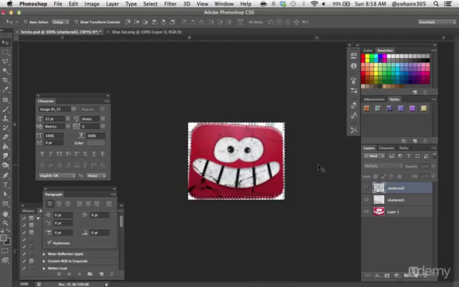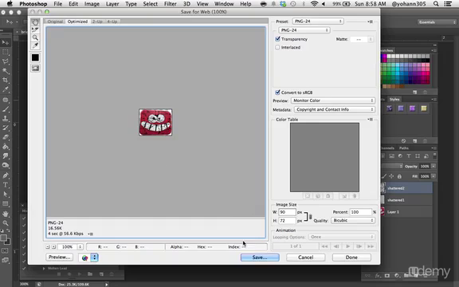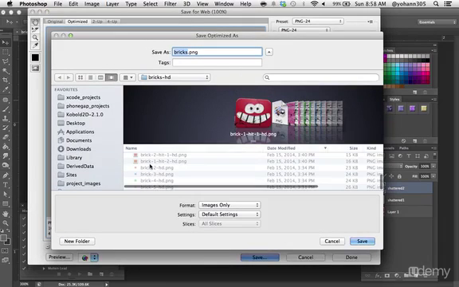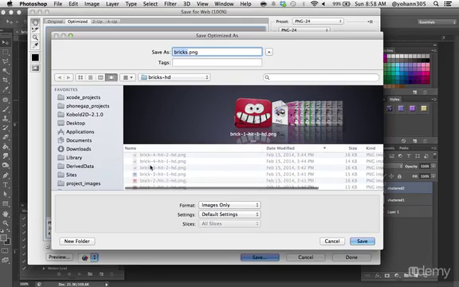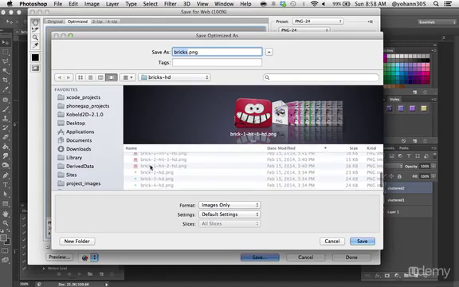Now I want to do the same thing for the other shattered one, shattered 2. This one is really shattered. File, Save for Web. This time, instead of saving on hit 1, I'm going to save on hit 2. So brick 1, hit 2. There it is. Brick 1, hit 2. Save.